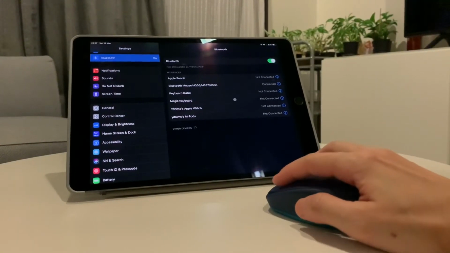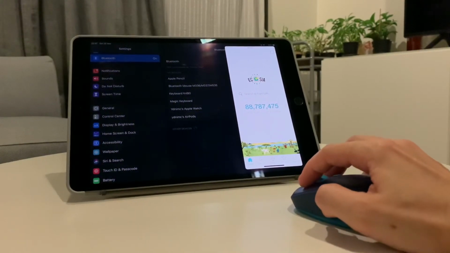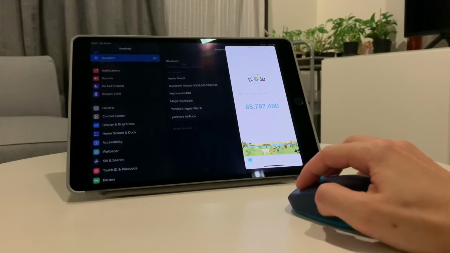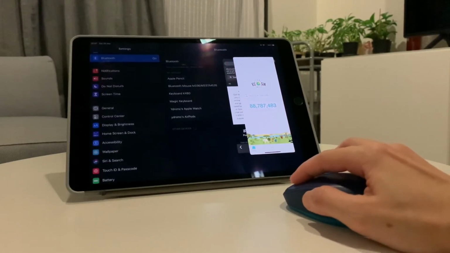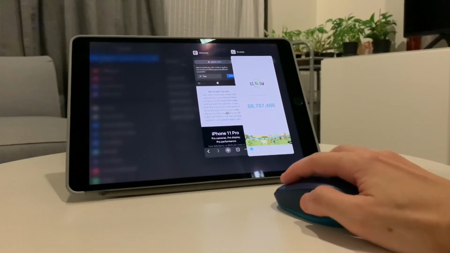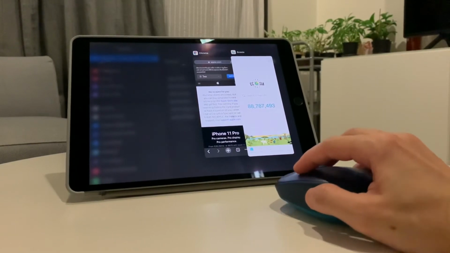Now sliding over to the right will bring up the Slide Over view, I believe that's how you call it, and it also works when you scroll and click at the bottom, and that will bring up other apps that are in the Slide Over view.